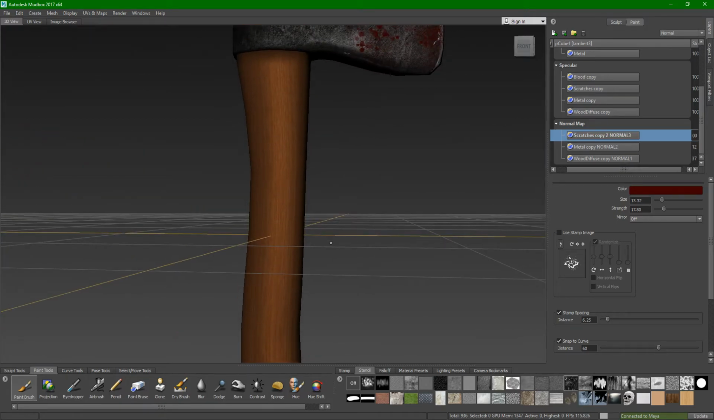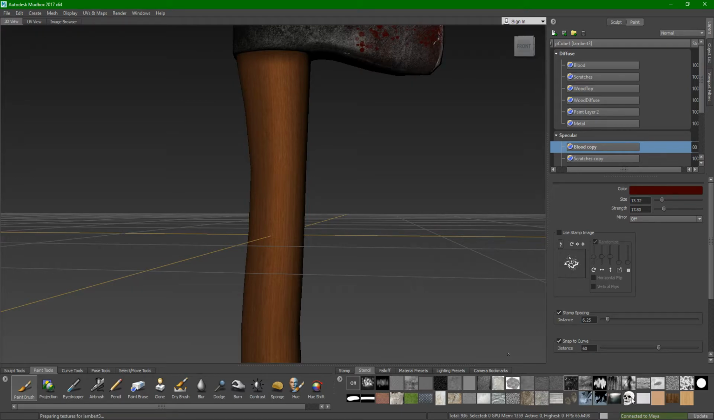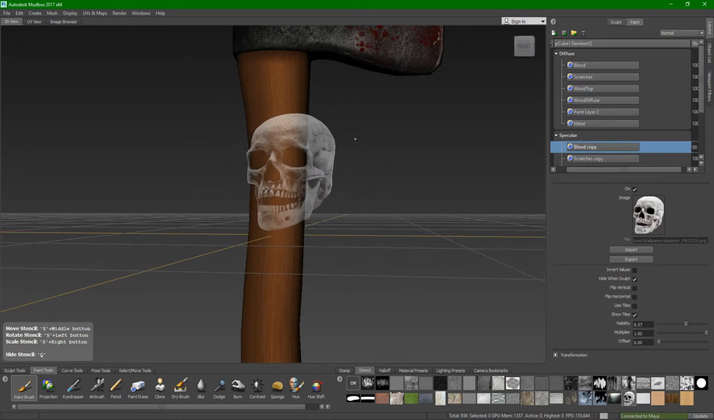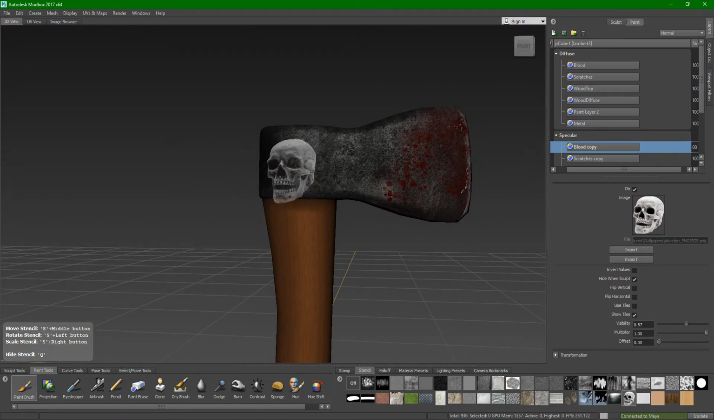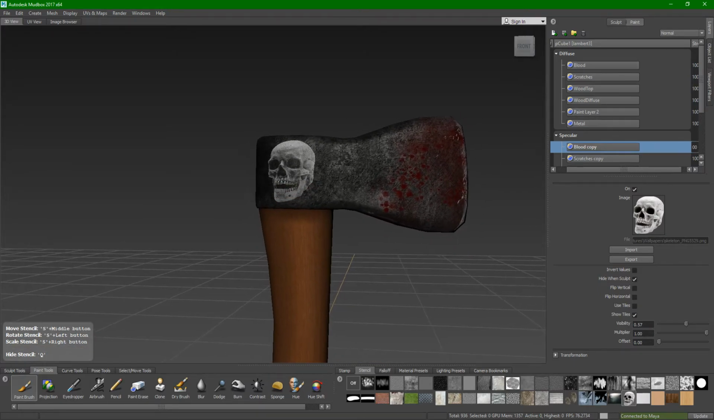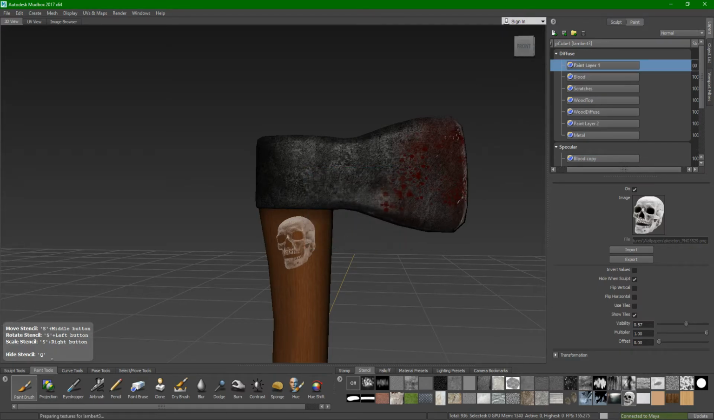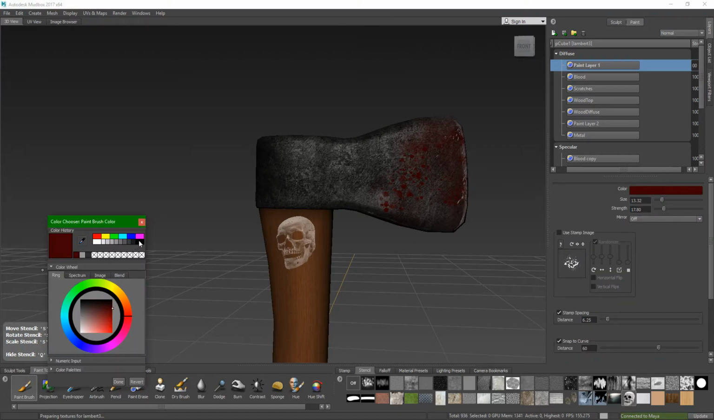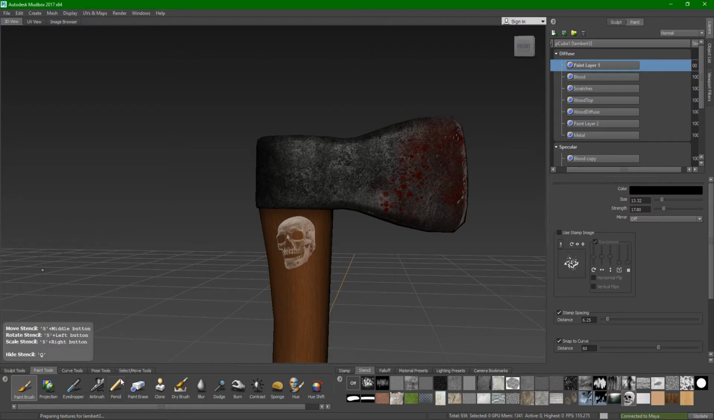Alright, so let's add some details to the handle here. Let me think. Add another material. I'm going to paint this black. That's the handle. And I'm also going to use a stencil.